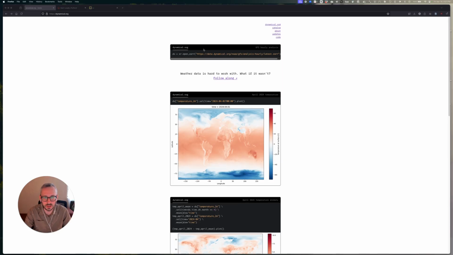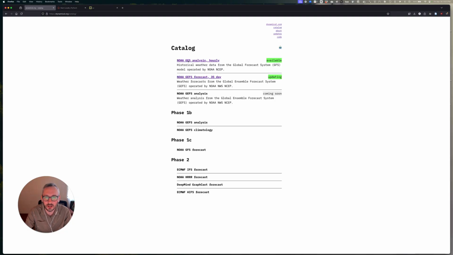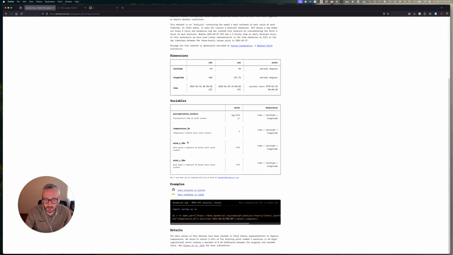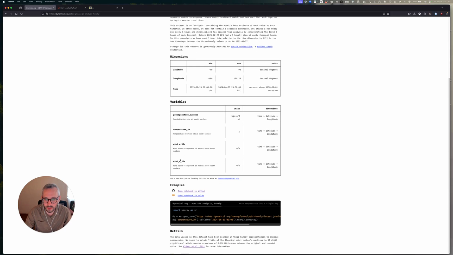We're going to be using data from dynamical.org. They're just the ones hosting it. It's going to be GFS data from NOAA. And as you can see, I'm on dynamical.org. I can go to their catalog, and we're going to use their analysis data, so not the forecast data, but sort of the historic run. This is 0.25 degrees globally, and they have about 10 years at an hourly time step. The variables they have here are wind speeds, near surface temperature and surface precipitation.